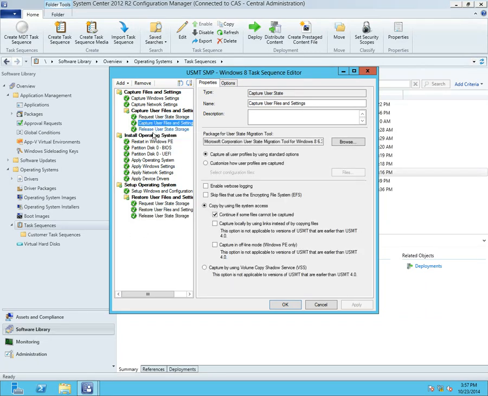I'm not going to run through this whole task sequence and show both the capture and the restore. The capture is enough to give an idea, and the restore would be very similar, like we showed last time. So for the capture, these are the default steps.